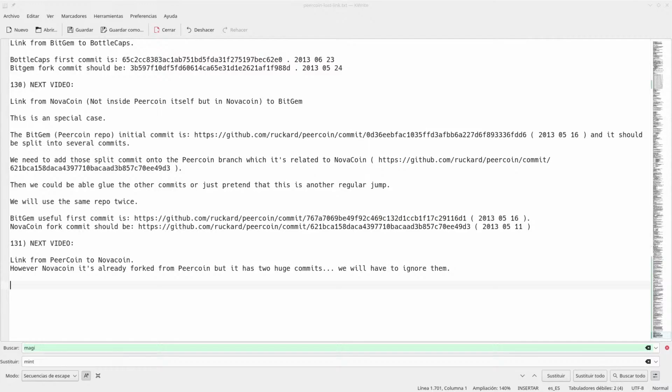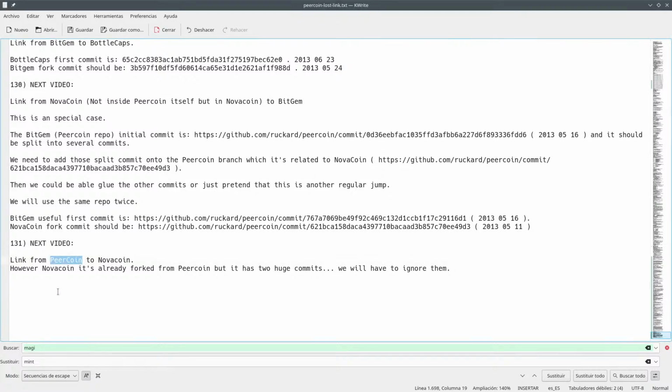Welcome back. So today this is XMG lost link from PeerCoin. So we are almost there. We will just have to also check what are the differences between PeerCoin and Bitcoin. Hopefully it's better done than everything else, but I'm not sure. Yeah, so that's it.